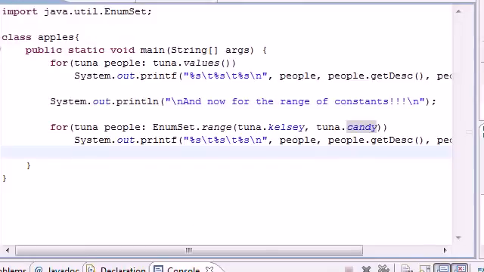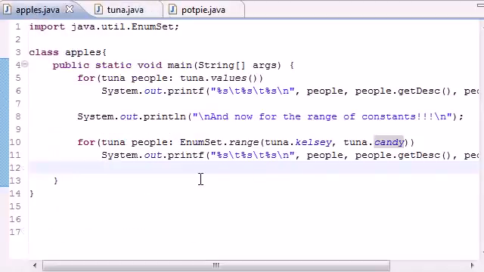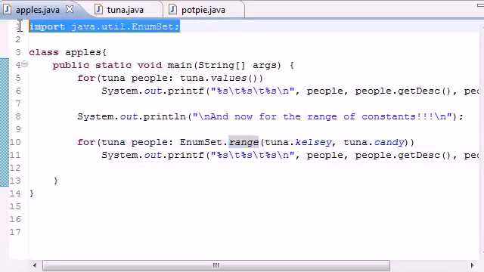So that is your quick tutorial on my former love life, and also how to loop through a specific range of an array using this range method right here. And again, don't forget to import this class or else you're not going to be able to use it.